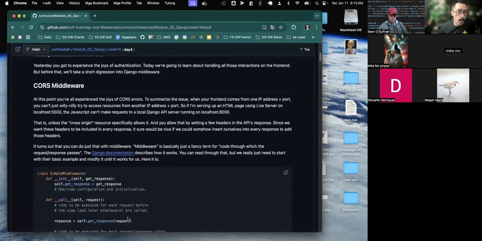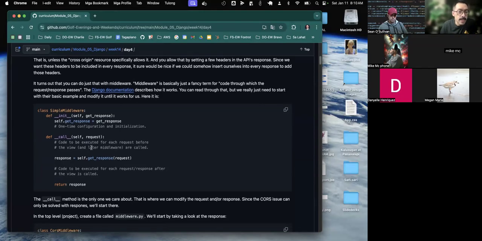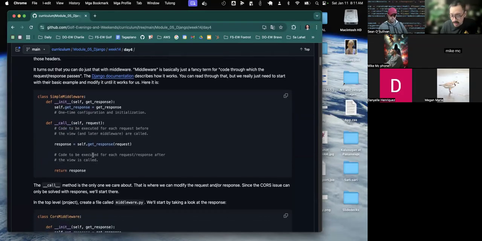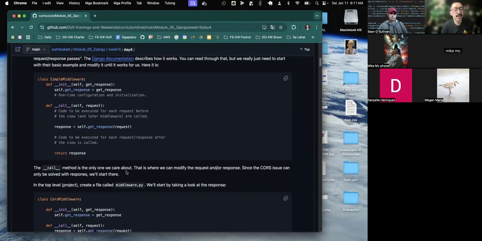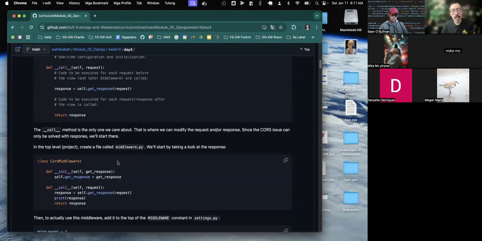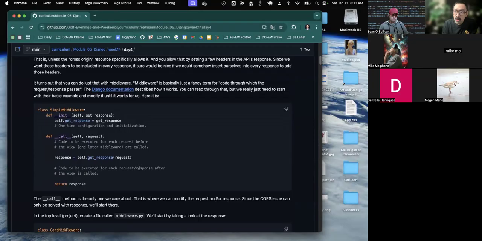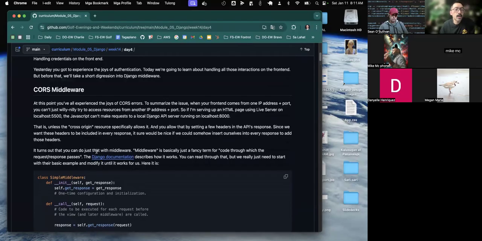And we'll see how this allows us to make a connection between essentially two different systems. Even though they're both on your system, you're simulating two different machines essentially with these two different local addresses. And we are going to walk through how to set up middleware inside of Django so that we can do that, right? You've already come face to face with CORS at one point.